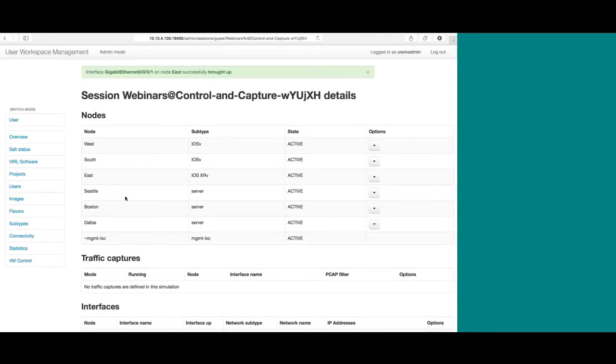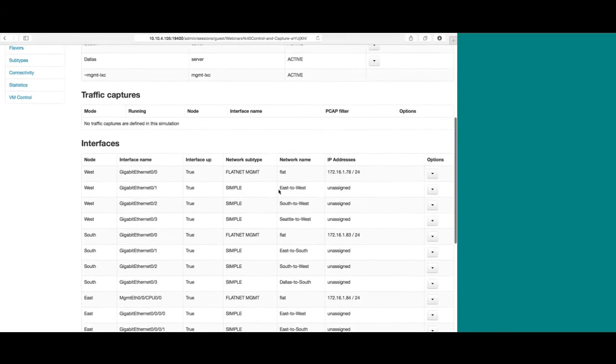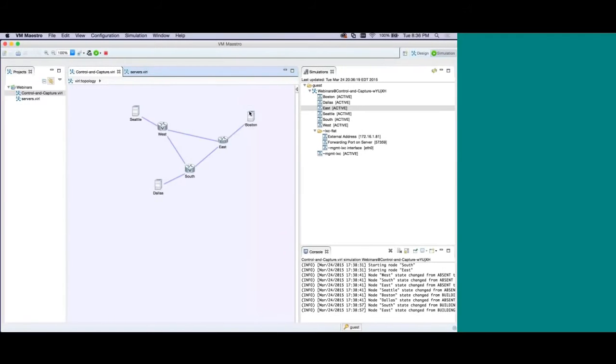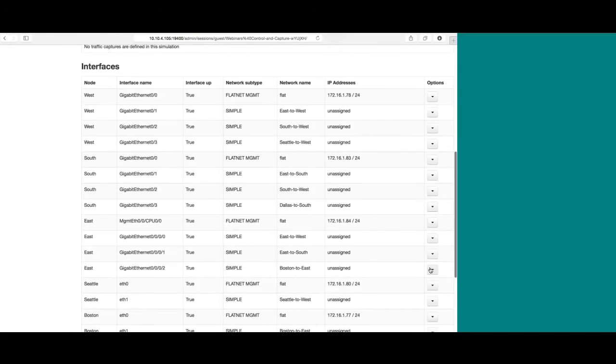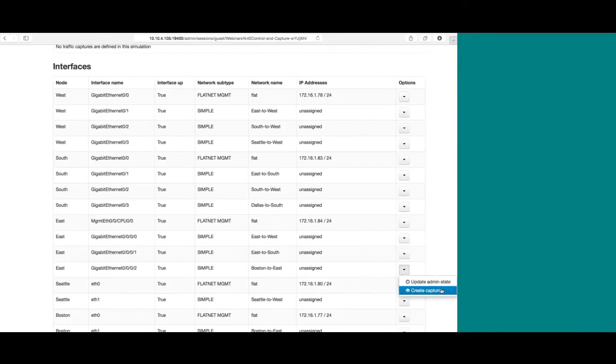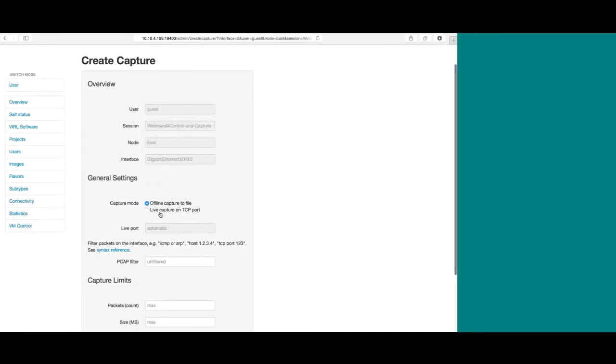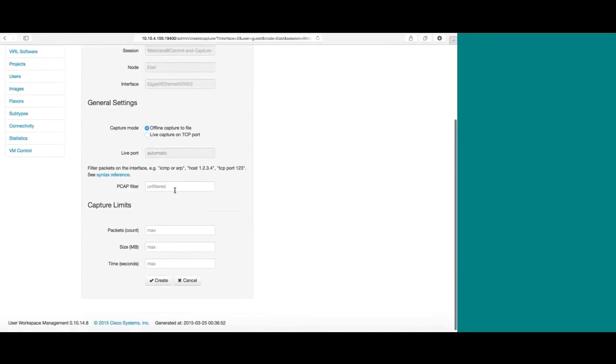So now what I want to do is to show the packet capture capability. The interface that I'm interested in is 0002 on the East router, because that's the one that connects to Boston, and I have a couple pings running from Dallas and from Seattle up to Boston. So I'll go to that interface, and I'm going to begin a packet capture. Now we have two modes, offline and live. I'm going to do offline first, and in this case, I'm going to say that I want to capture 10 packets. So I'll create the capture.